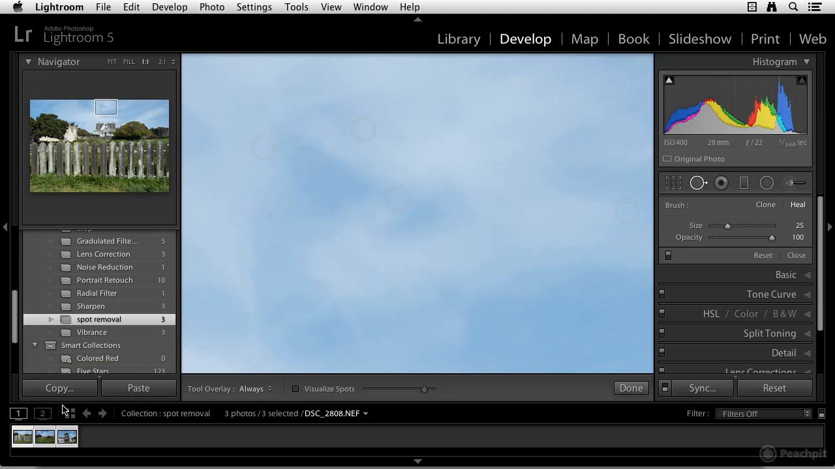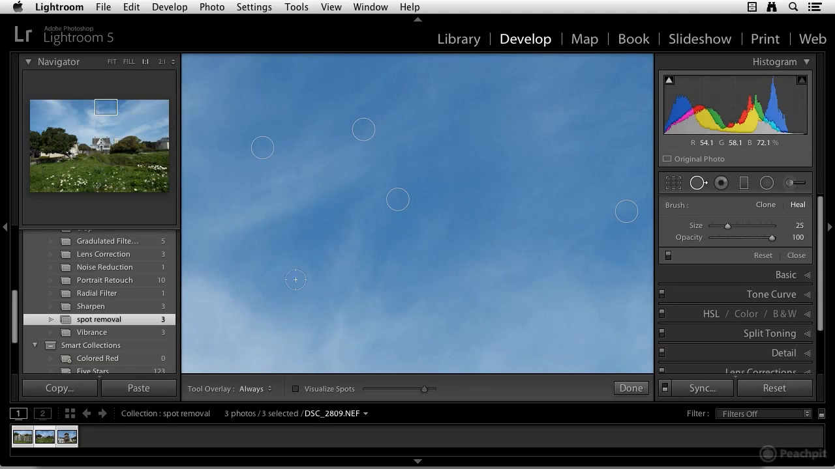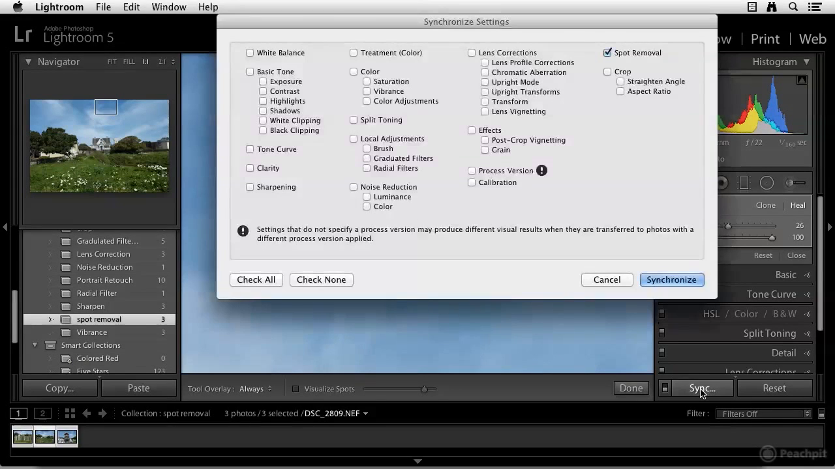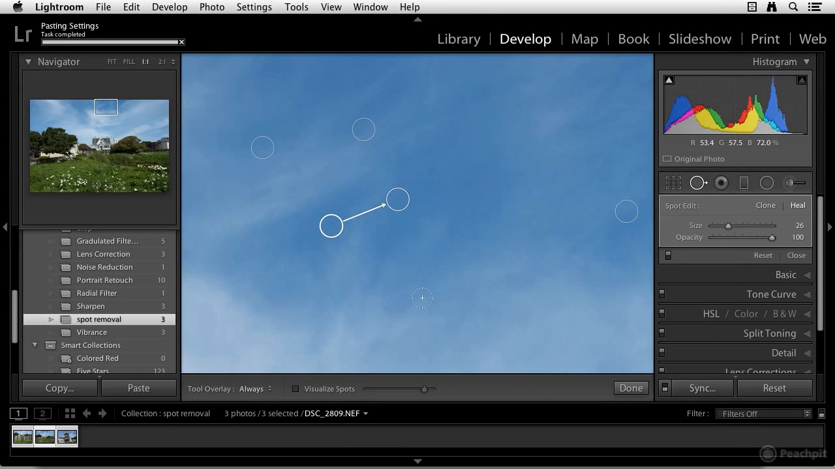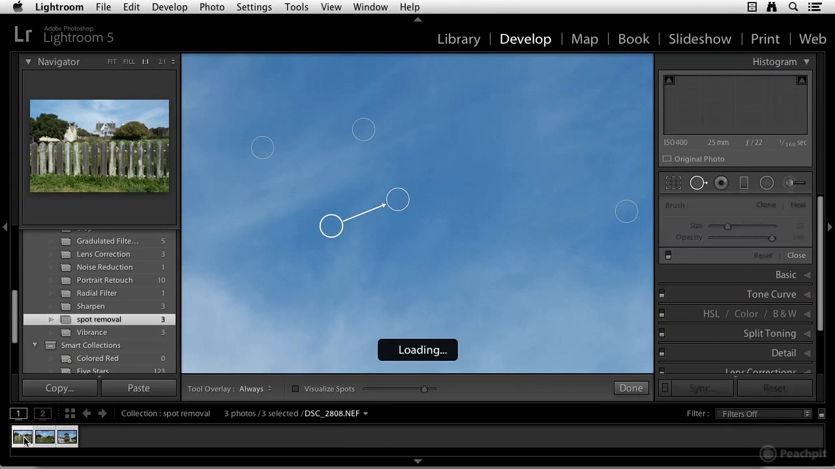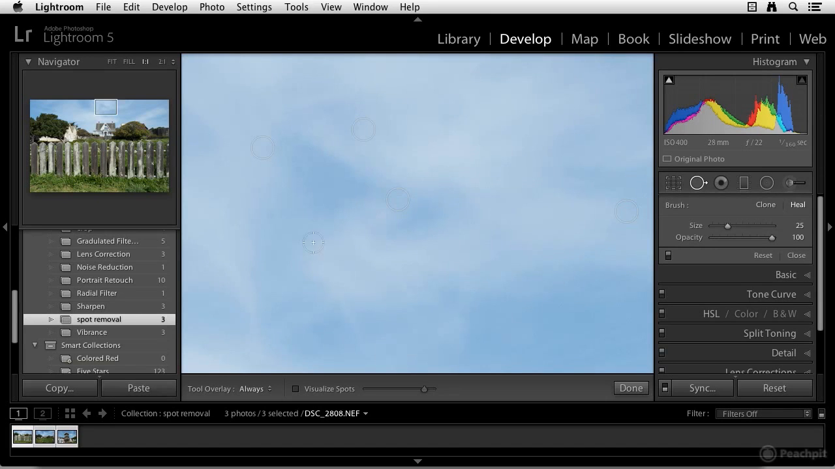Okay, so I promised I would show you what happens if you manually move a source around. So I'm going to do that now. I'm going to select this spot, and now I'm going to drag this source around. I'll just take it down to here. Okay, so now it's fixed in place. So when I hit synchronize, which I'll do now, and synchronize the spot removal tool, I'm going to go over to the next image, back over here. Okay, now see what happens?